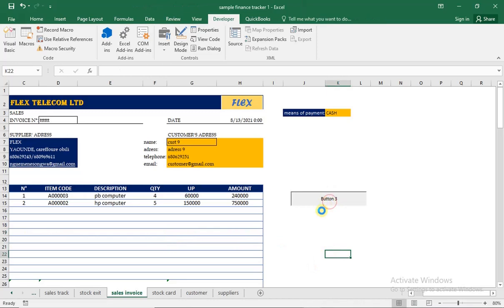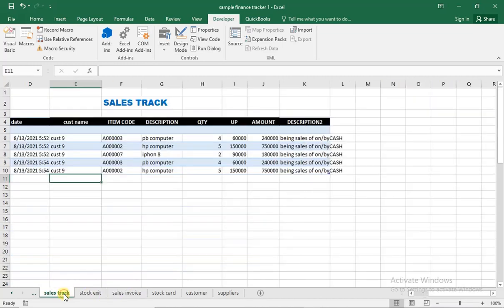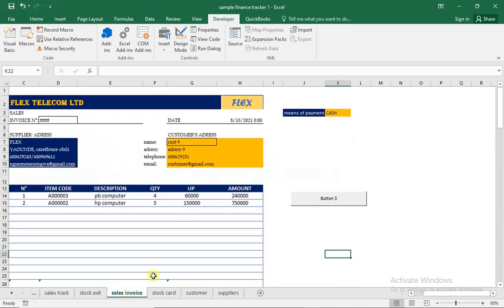If we click on it, we're going to see here in our sales track, these two pieces of information will accumulate. It will not come and replace this other one, it will just come down. So that is actually what we wanted this invoice to do.